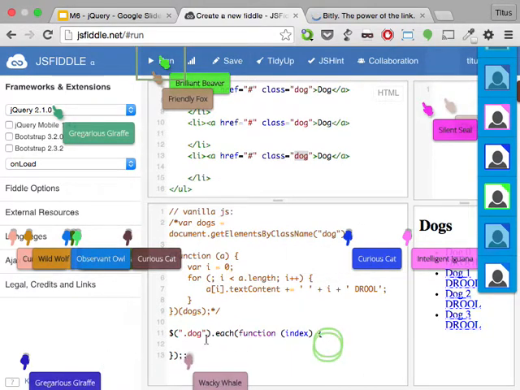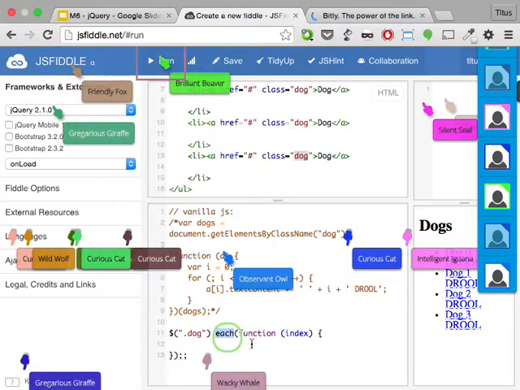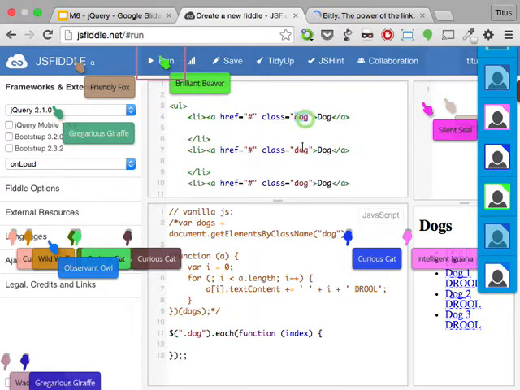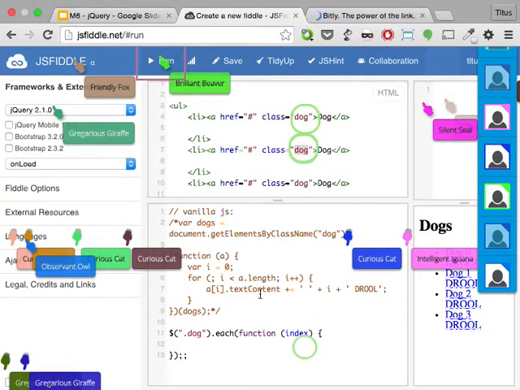So when I say each, I now have access to the dog. Each dog, the first dog will be this one way up here, and then the second one will be this one. So I'm iterating through it, just like I did with my array earlier.